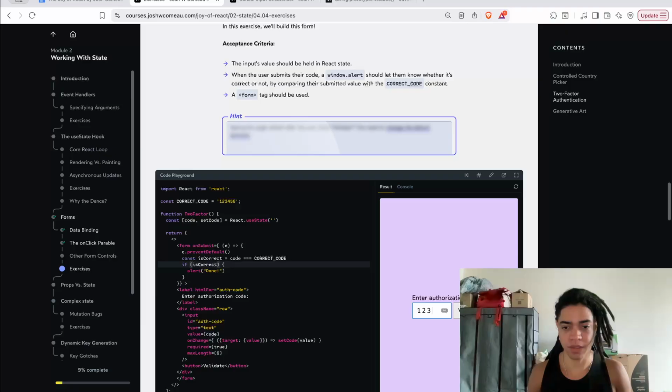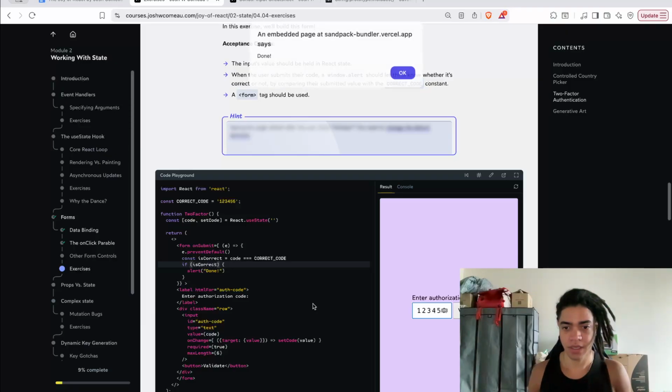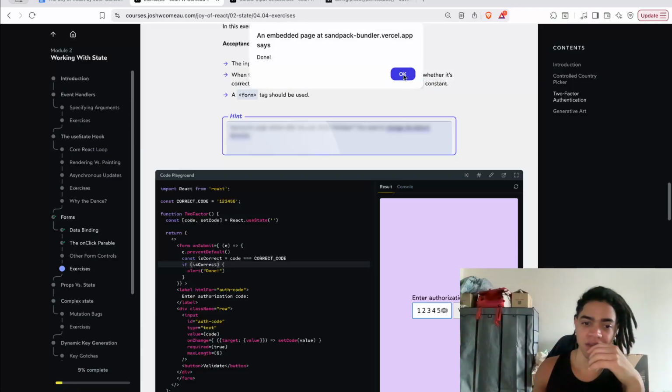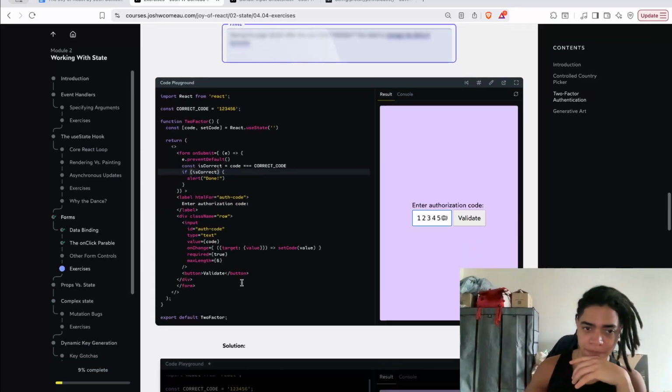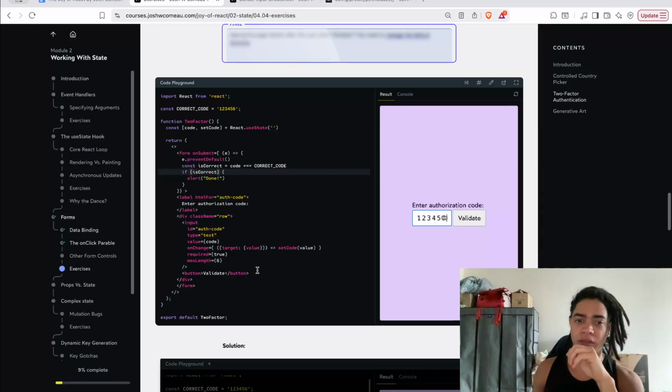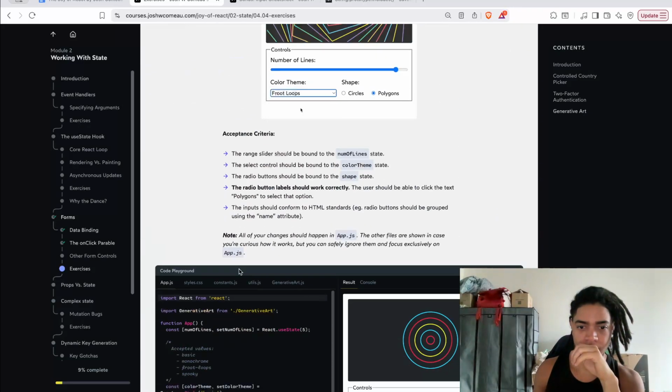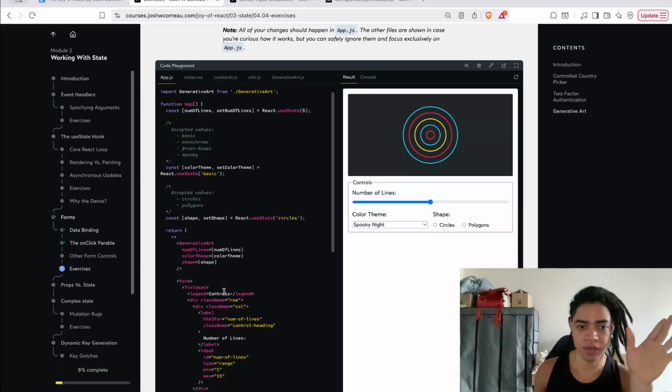So for example, we say 1, 2, 3, 4, 5, 6. Then we hit enter. We say done. Right. If it's not, then we hit enter, we don't get that. Enter authorization code. So that'll be all for this video.